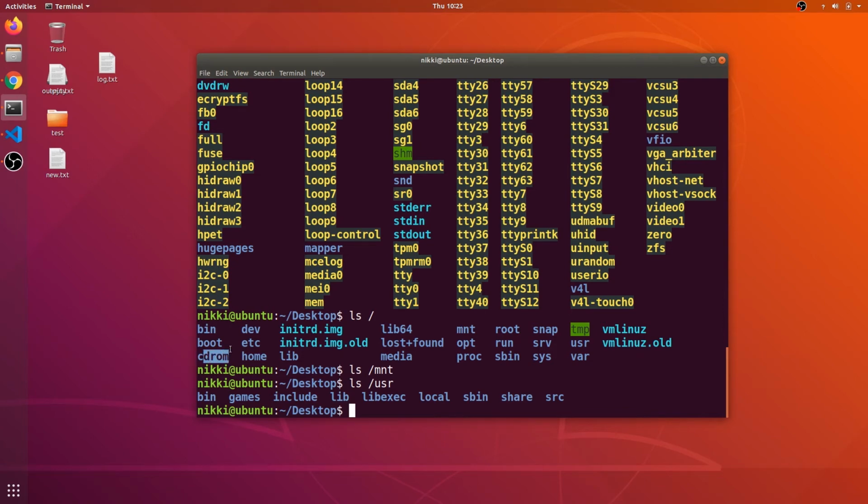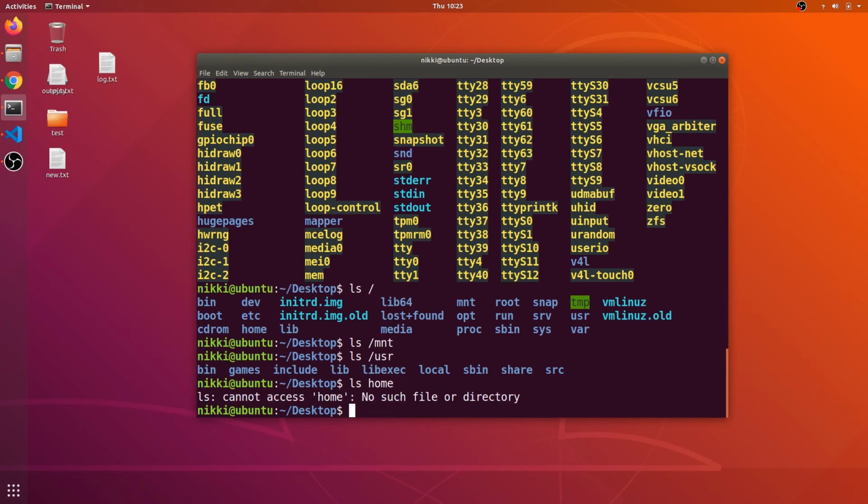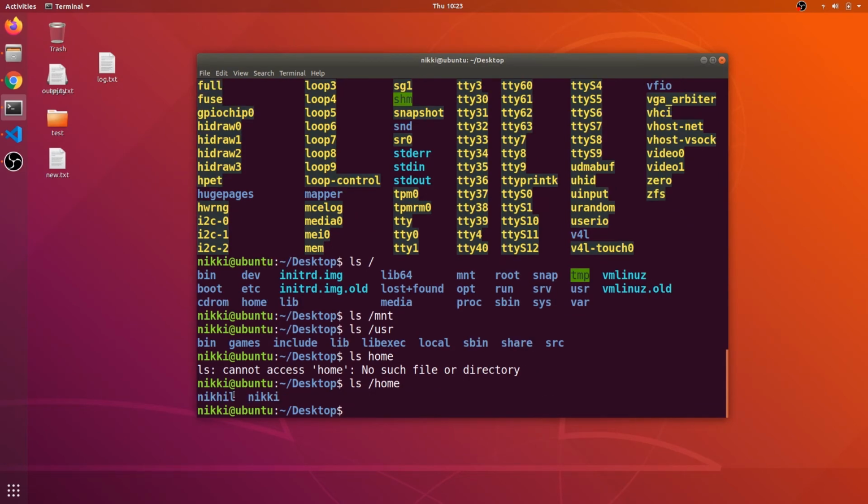And the cdrom is just to mount any old type of CD or DVD ROMs, and the home folder contains the home directories for the other users. If I say ls home, I can see these two directories, Nikhil and Nikki, which are the two users on my computer, and this home directory hosts the directories for these users. Inside these users you can have desktop, downloads, music, documents, etc. And the lib folder contains the libraries or shared objects.